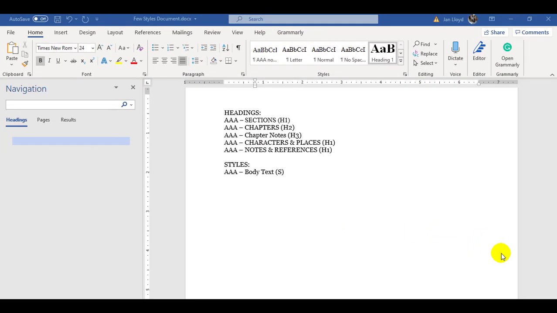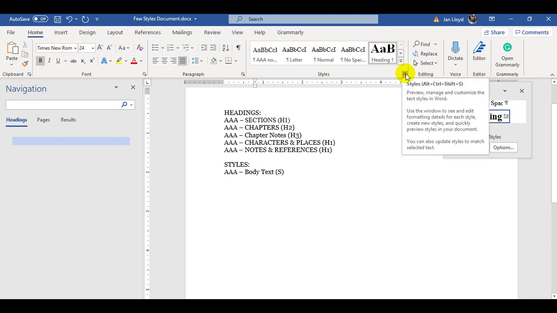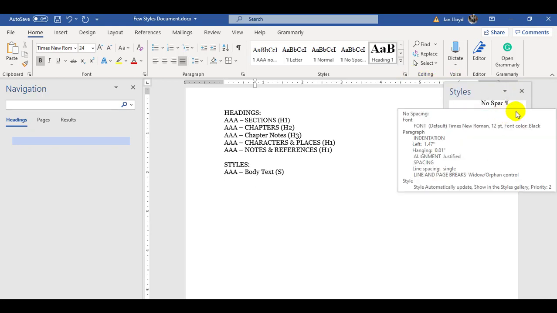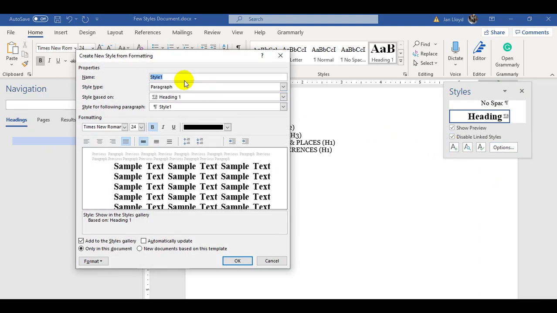To make my first heading, I go to the Styles palette and I choose Heading 1. So I've clicked on Heading 1. I open up my Styles palette down here. If you don't have that open, click on this button down here. You've got Heading 1, and then I'm going to add a new style. So click on this button, you get a new style. It is based on Heading 1.